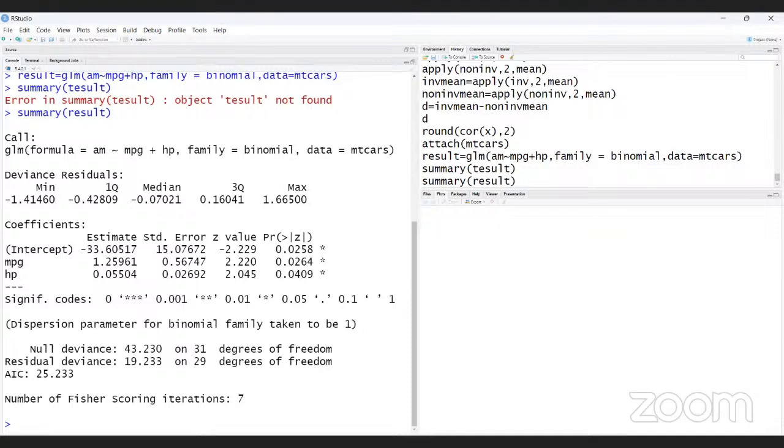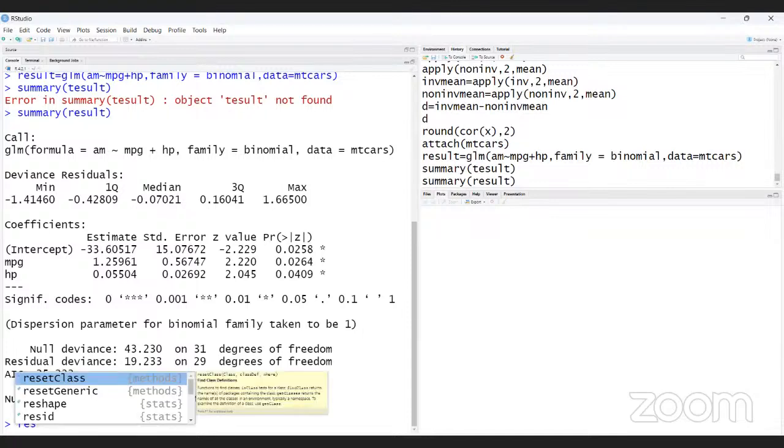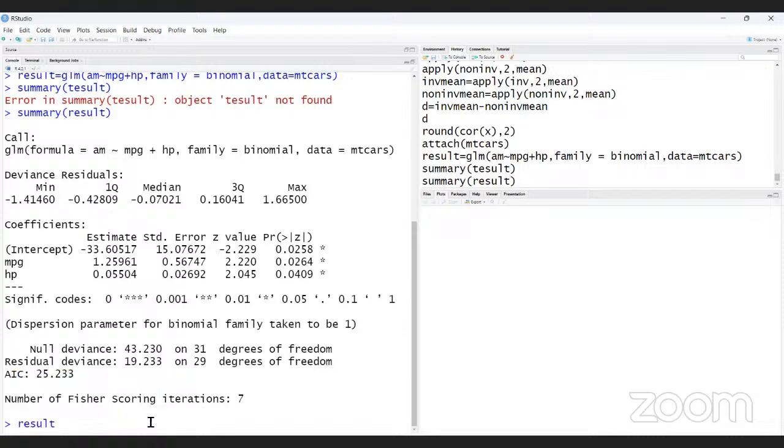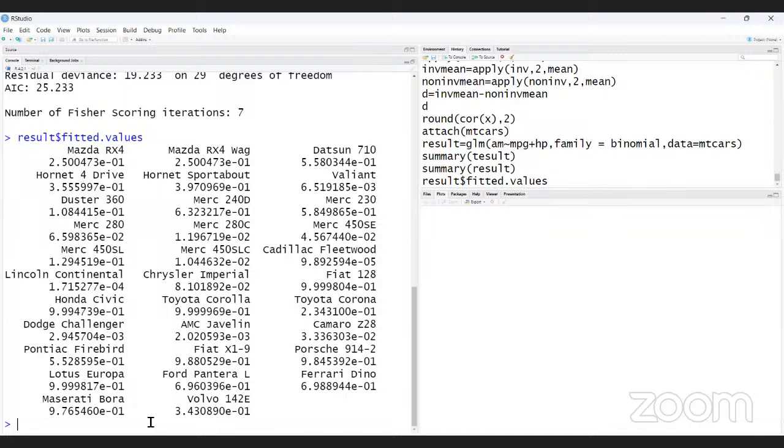So if we write down result dollar residuals, result dollar fitted values, we can get that these are the cars and to what extent they are fitted. So this is the advantage of this model.